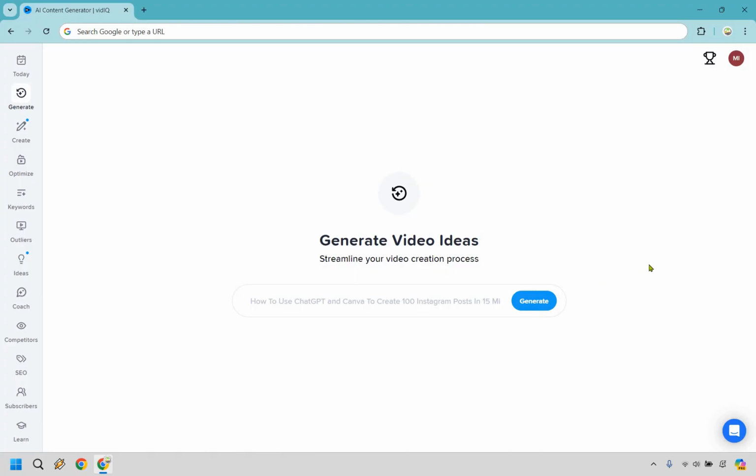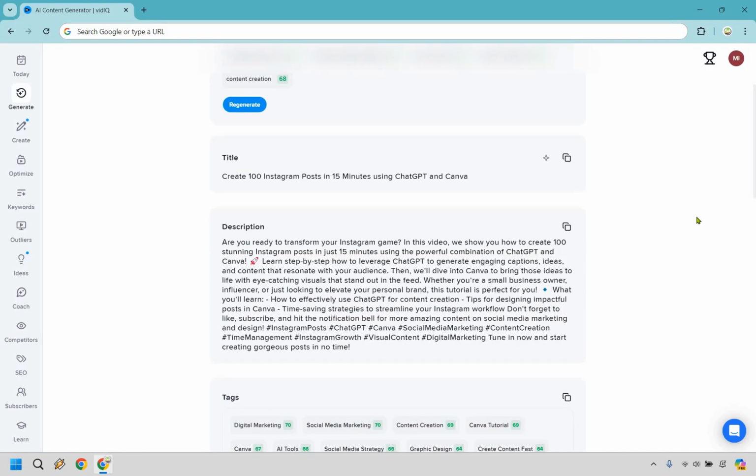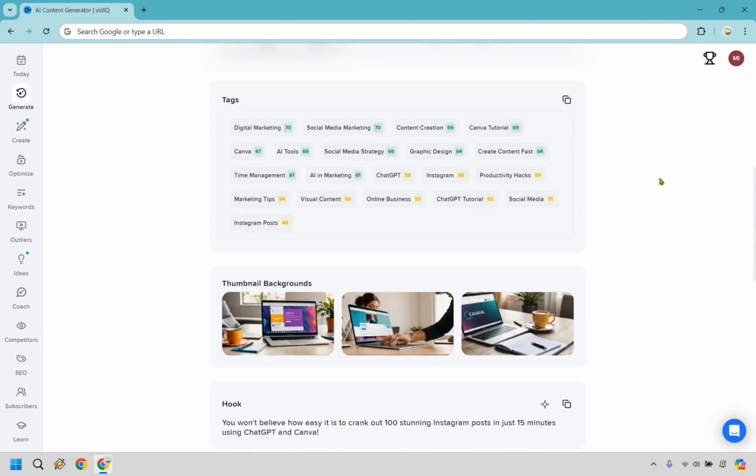Let's click on Generate. All right, so as you can see, we're going to have what we created here. We have some related keywords. We have the title in case you want to use that. The description is completely done for you, which can save you a good amount of time. Some tags that you can utilize, some example thumbnail backgrounds. Obviously, you can always add more to that.